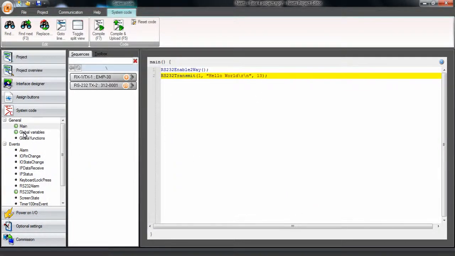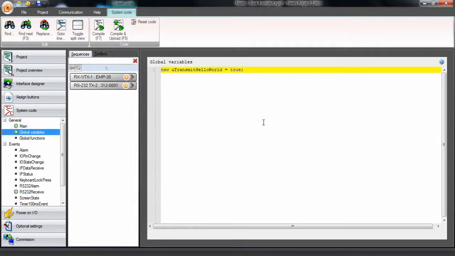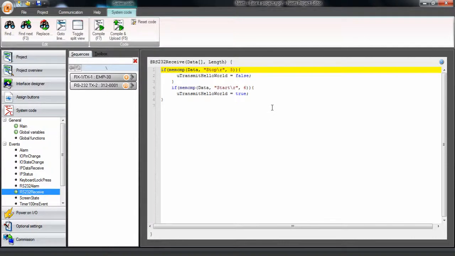Then we can see we have also entered something in the global variables. We have one here that we want to use in our RS232 receive. So when we receive data from the device attached, let's say it's sending a start, then we can set this variable to true, and if we receive a stop command from the device, we can set the variable to false.